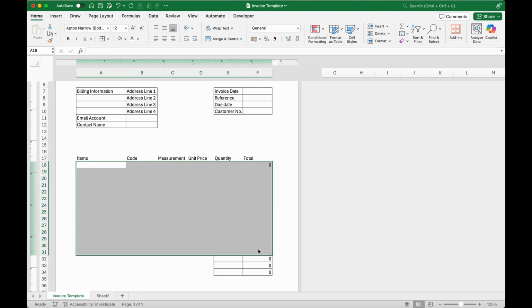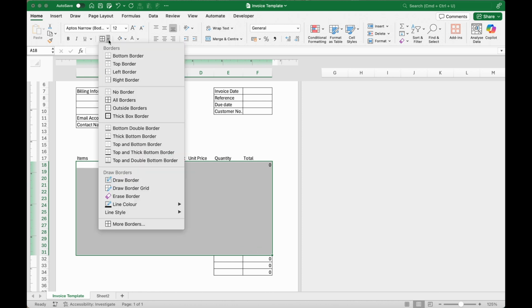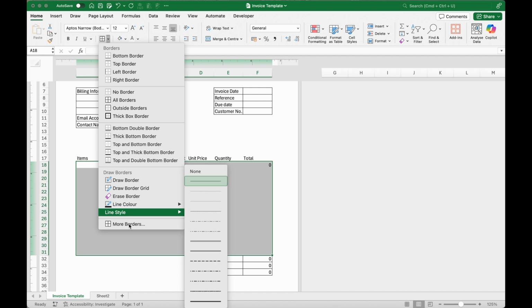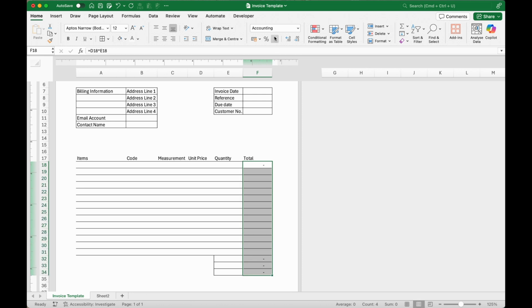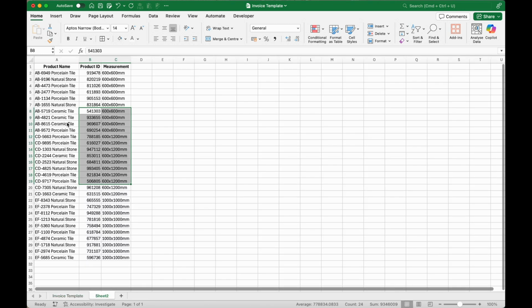To do this, go to the Borders section under the Home tab, then select More Borders at the bottom. We'll choose a thin, solid line style and apply it horizontally within the body of the invoice. Once that's done, we'll tidy up the formatting. Now, let's move to the next tab where I've kept a list of tile specs. We'll use a few of these items in our sample invoice for this demonstration.